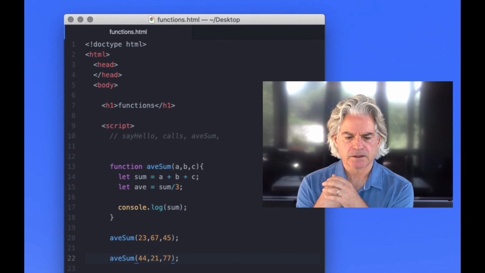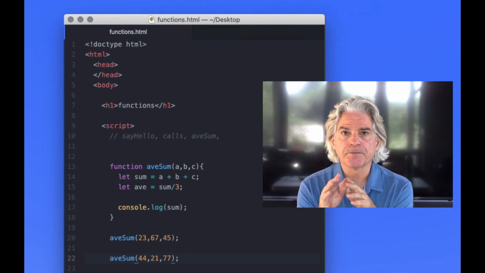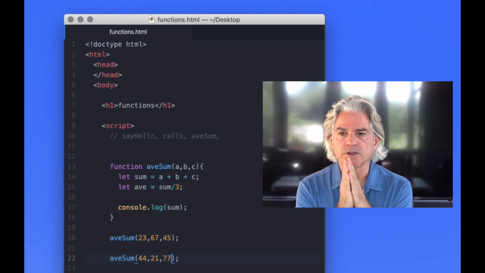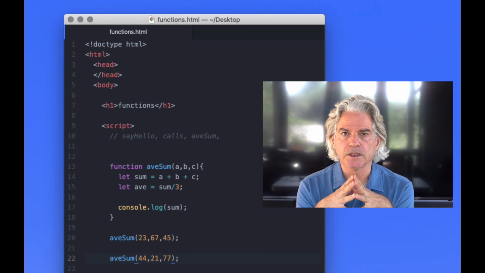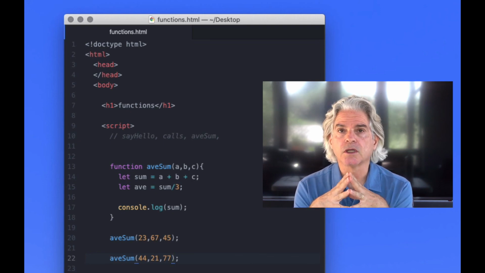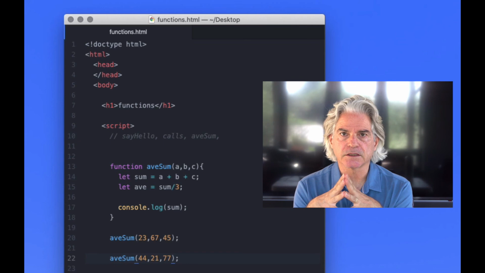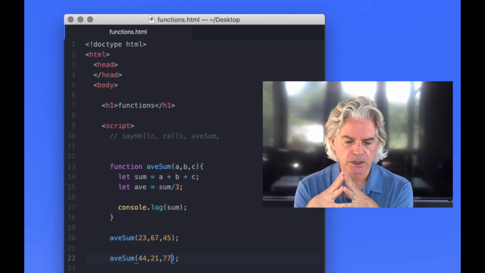So that's pretty much it for functions. The functions we're going to use in more complex code are going to be a lot more interesting, and they're going to do a lot more work and return a lot more interesting results. Okay, but that gives you the basics of how functions work.